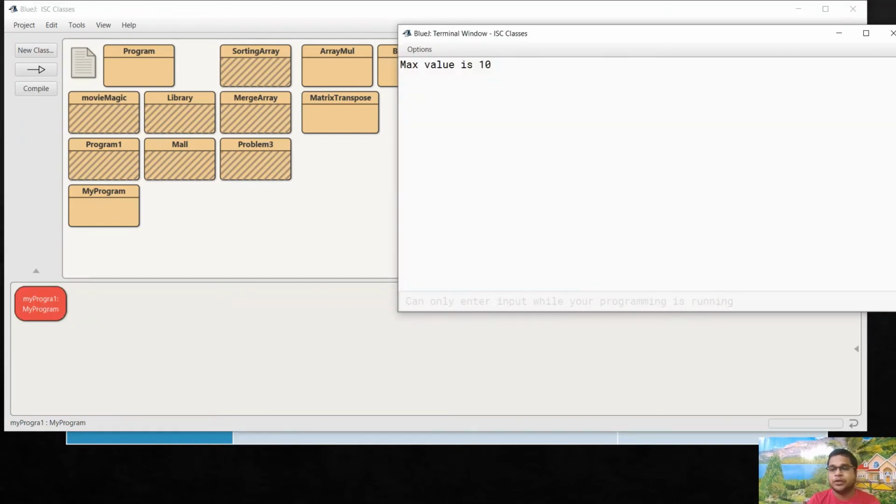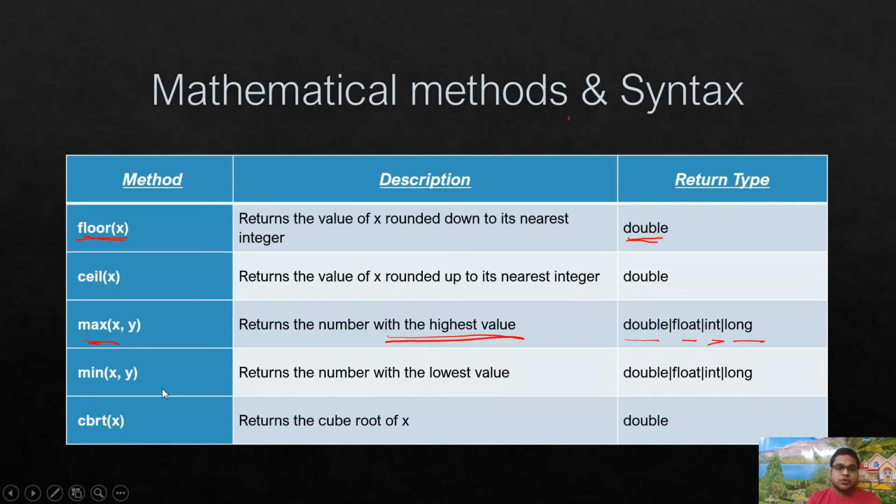So here the max value is 10. It always returns the maximum value between the two. In that way you can calculate the minimum of x and y also. Whatever is the lowest value, that lowest value will be returned, and its return type also depends on what kind of argument it is.